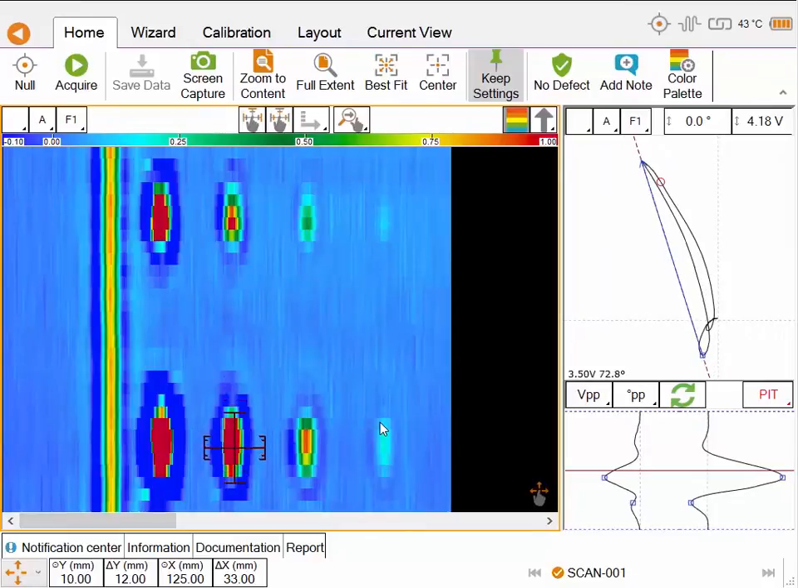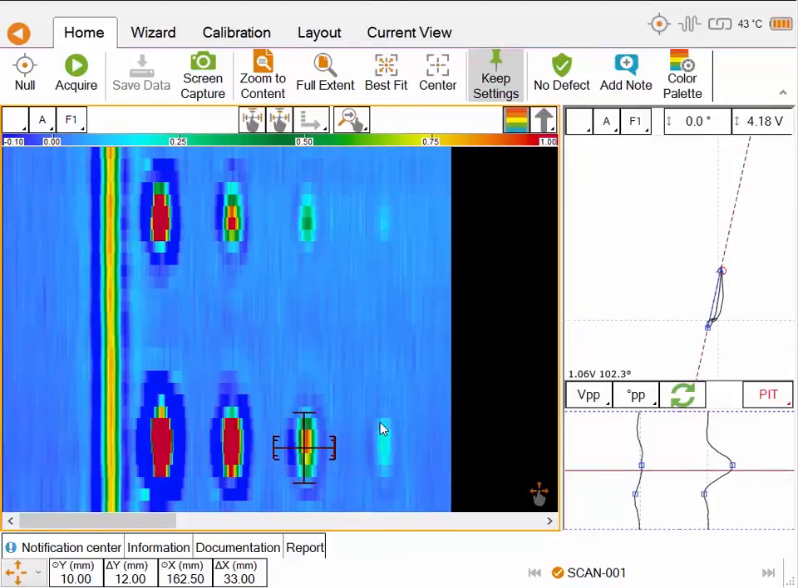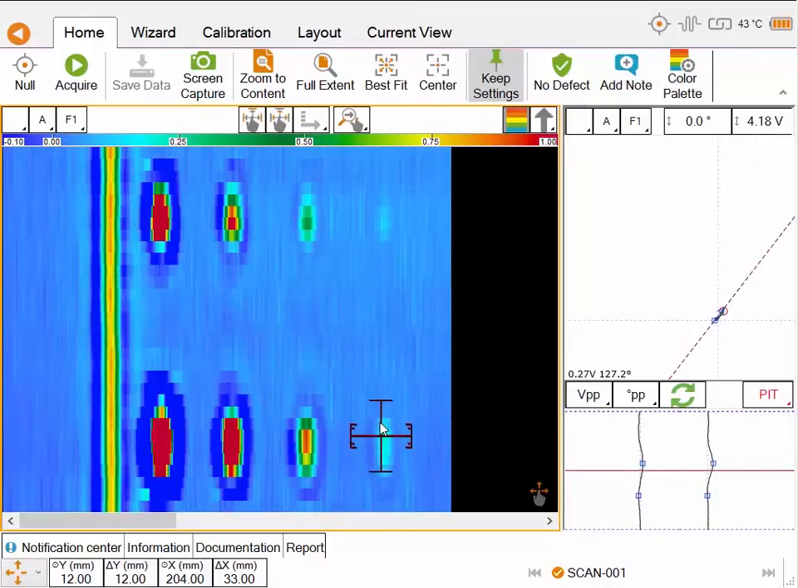is 75% deep on the far side of the plate. It's followed by a 50% deep. So you can see that the amplitude of the defect and phase angle has changed. And I have a small one here at 25% on the far side also. So the curve that will be created is for those three defects.